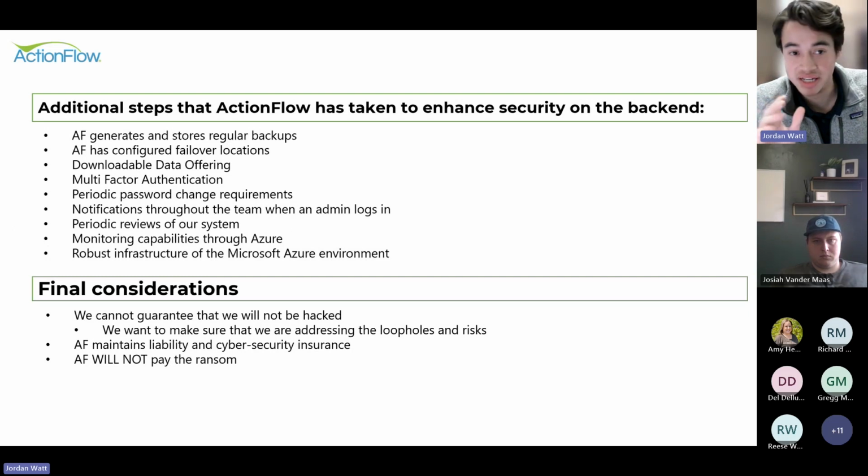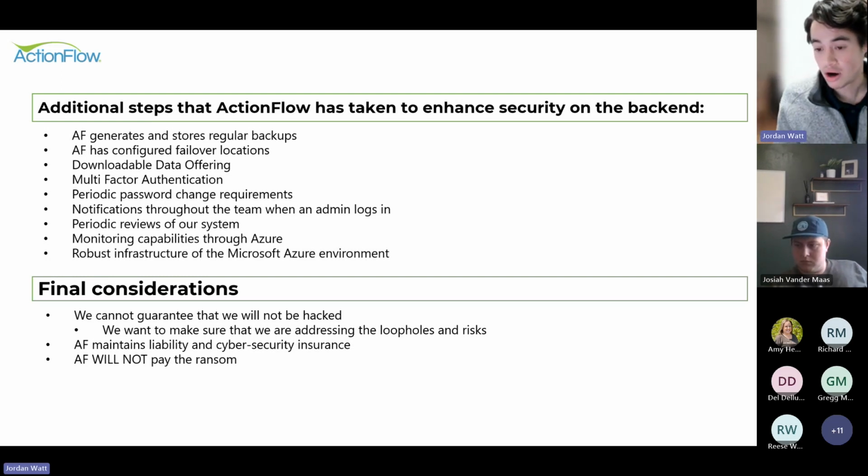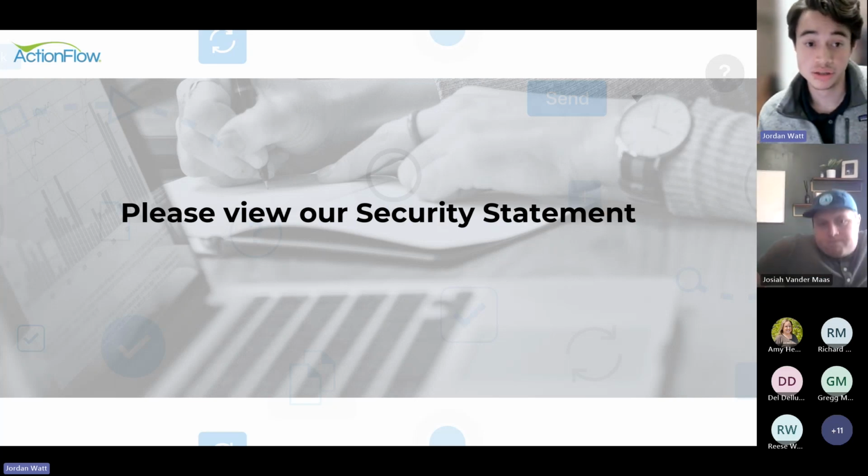And again, we hope to never be in that situation. With all these things that we've set up, we feel good about where we're at. But if something terrible has happened, we would not pay that ransom to the criminals. All of this is in our security statement, which we can make available to you all.